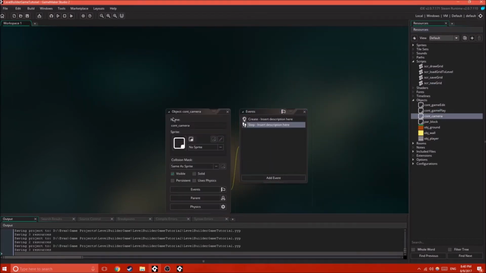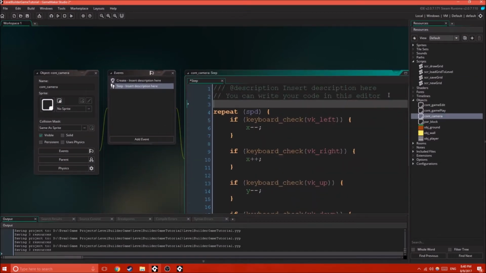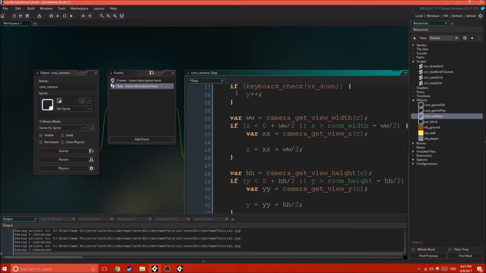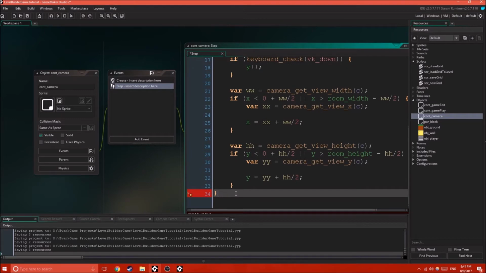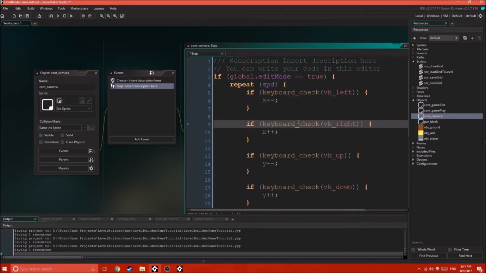Alrighty. Also, we're going to need to make a quick little change to the way the camera works. Right now we're always just controlling the camera, but we don't want to be controlling the camera when we're actually playing the game, because the camera will just follow the player around. So all we really need to do here is see if global.edit mode equals true. And then if it does, we can just run through all this code. And okay, I need to put the squiggly bracket down at the bottom, just to keep my code looking nice.